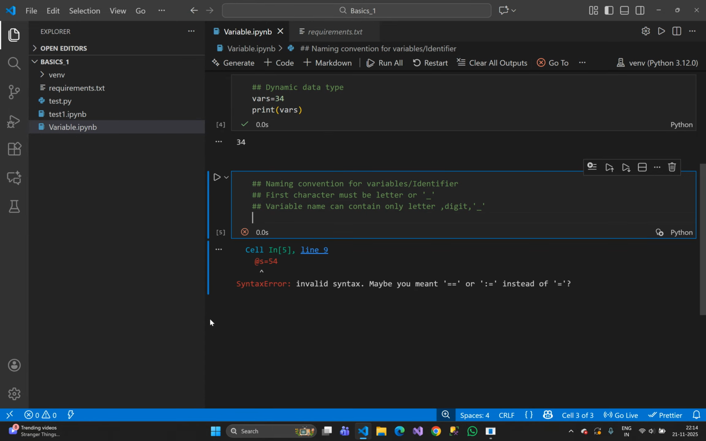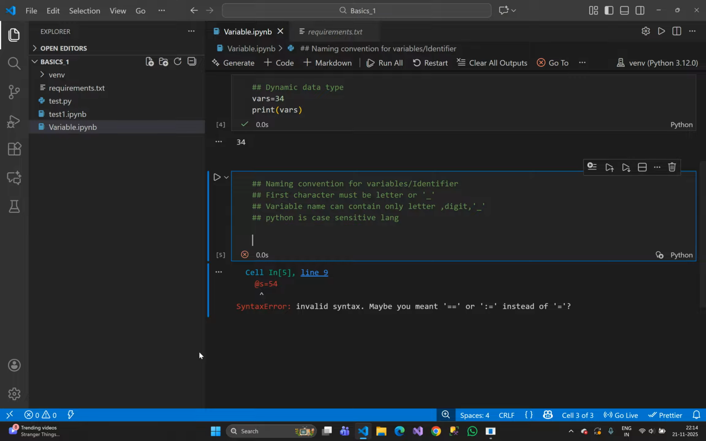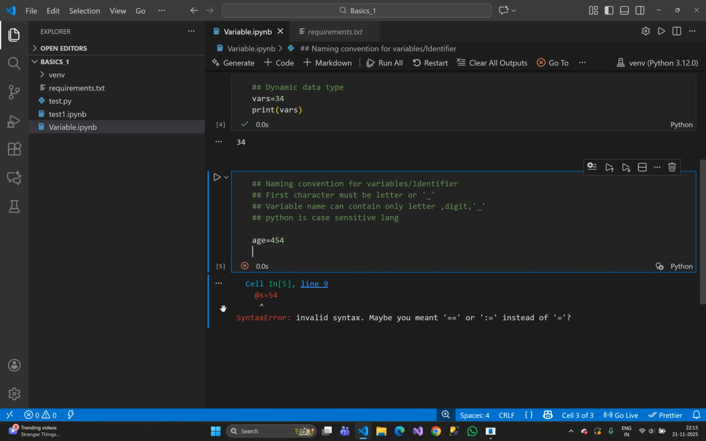And you also need to know Python is a case sensitive language. Okay, Python is case sensitive language. I will prove how. Suppose I have written the variable name age is equal to this one. Okay, and now I am declaring capital A, age, is equal to 45, like that.